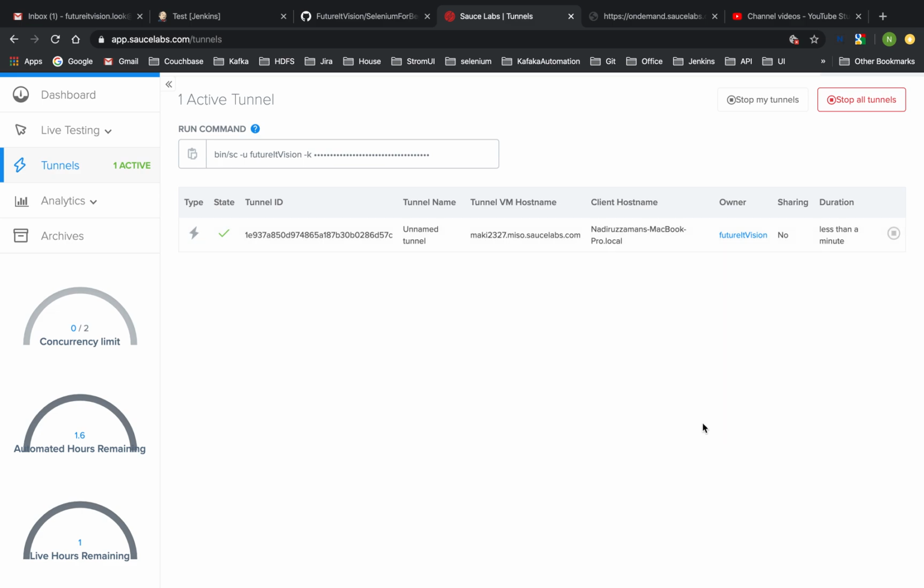But this is not all. Remember, this tunnel is named, why is this tunnel named unnamed tunnel? We need an identifier tunnel. Why?